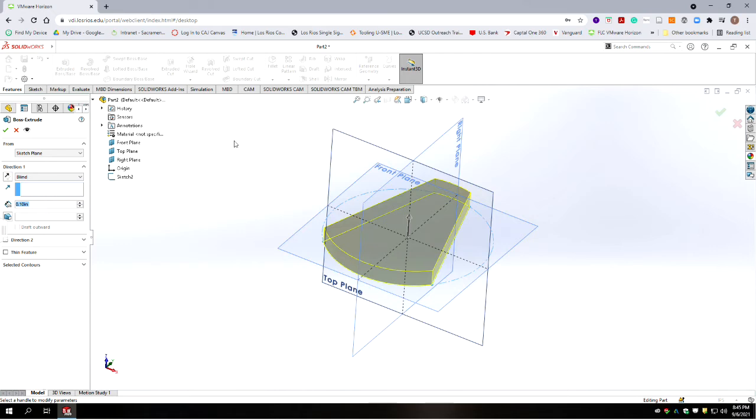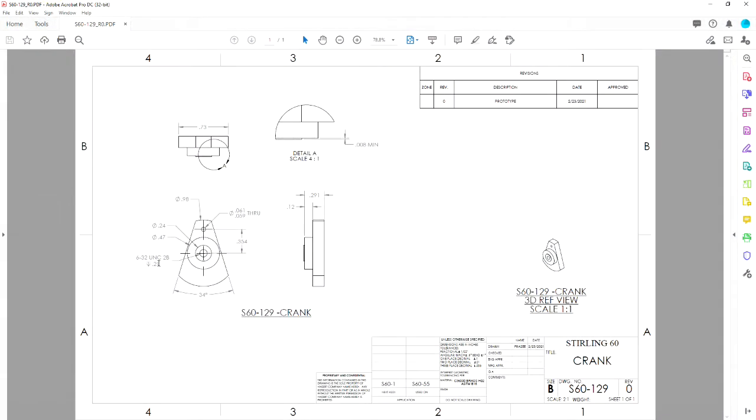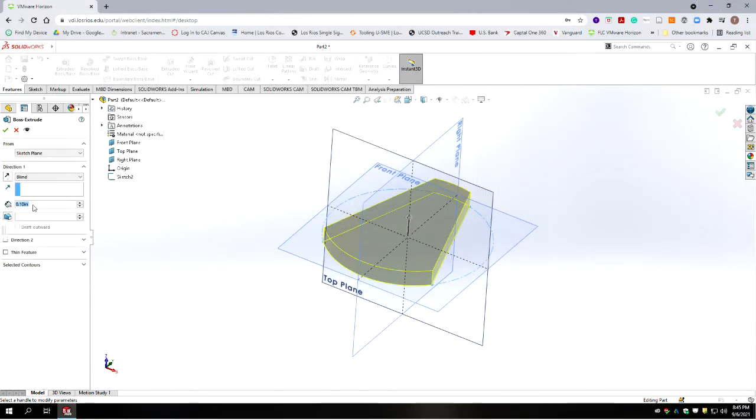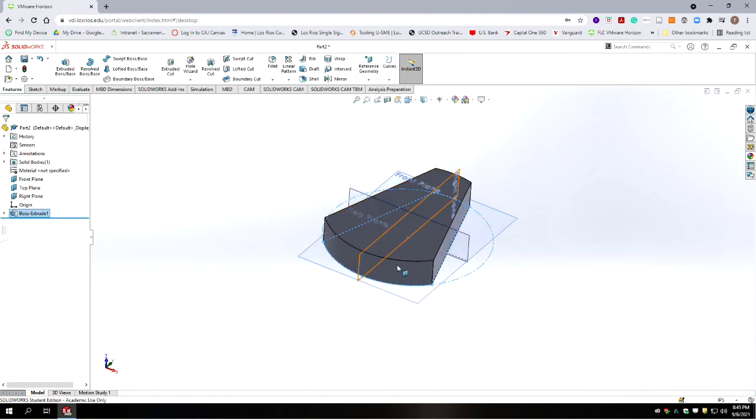And then we need to tell it how thick it's going to be. So let's go back to our drawing. If we subtract 120 thousandths from 291 thousandths, we get 0.171, so 171 thousandths. So we're going to type that in, 0.171. Press enter. And we now have our base feature, which is this triangular looking shape.